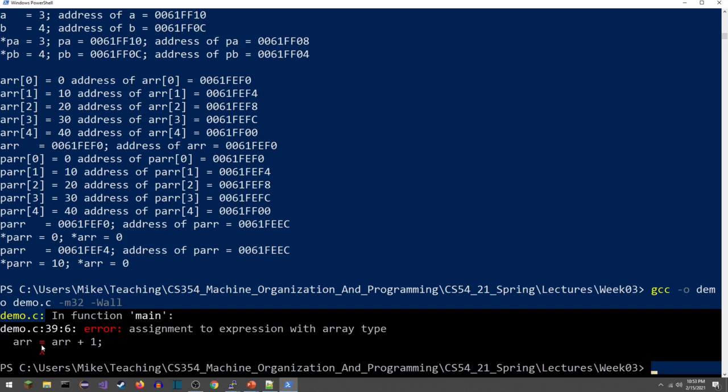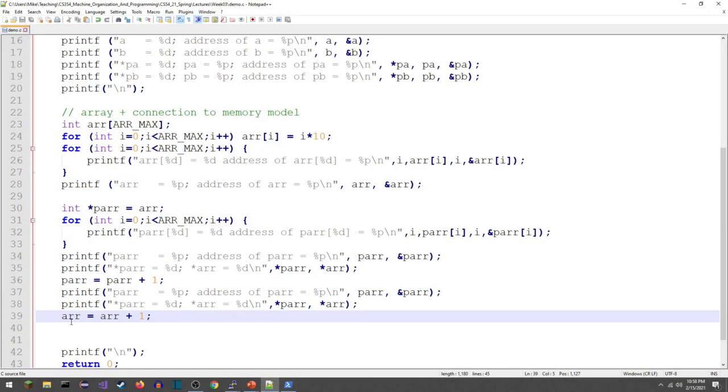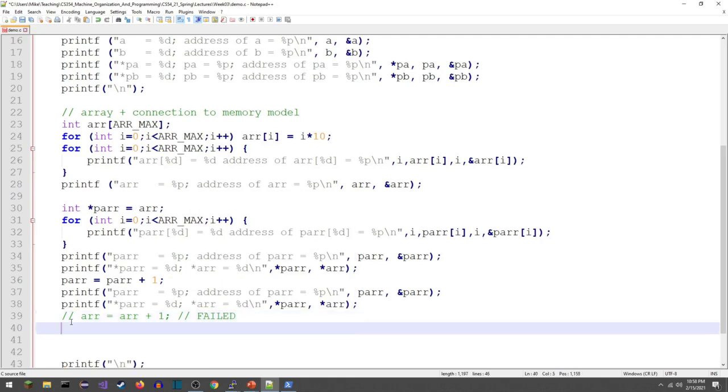So this is an assignment statement. I've got the equals there, single equals. Can't assign to an array. So that one's actually pretty useful. Okay, so this line right here is the one that totally failed. I cannot assign to an array, and that's what this is doing.